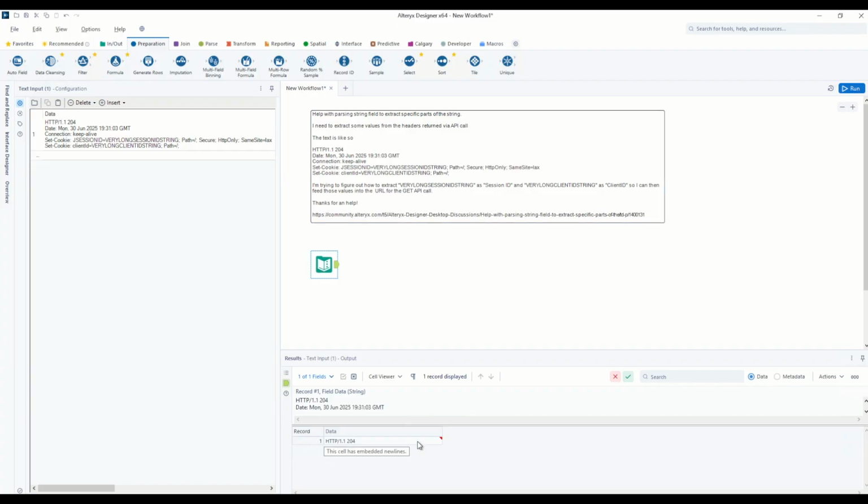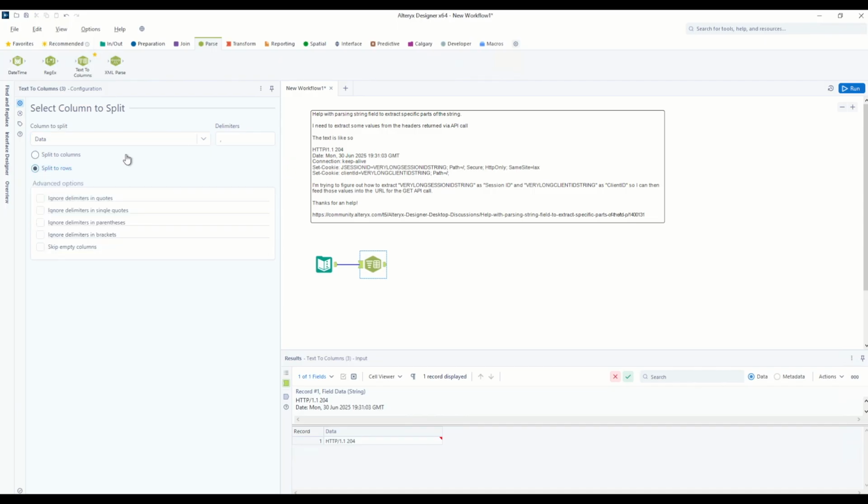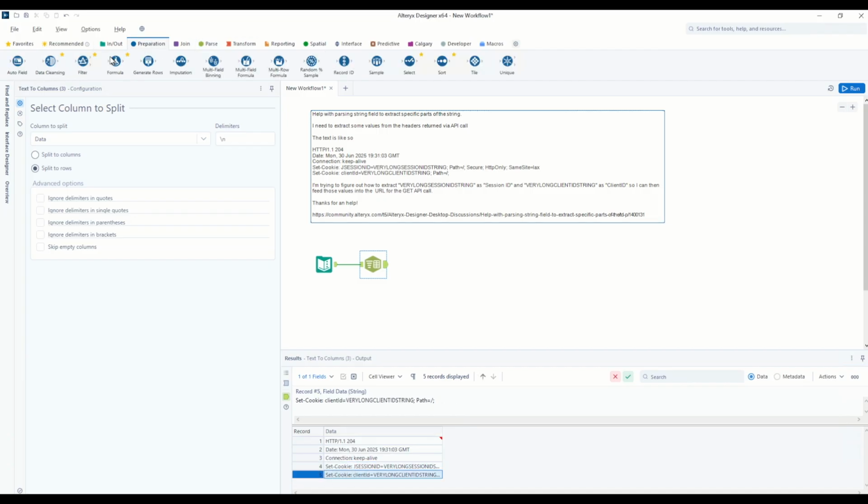So the way I'm going to tackle this today is I'll go to the Parse tab and drag the Text to Columns tool down. Now I want to split this to different rows, and I'll use the new line delimiter. When I hit run, we'll see we've parsed it into the 5 rows, and we want to keep these 2 rows.